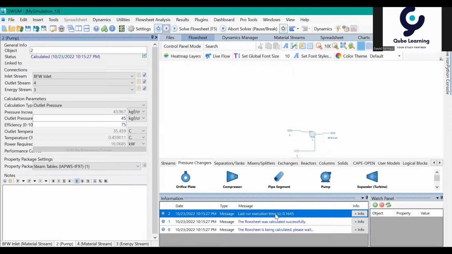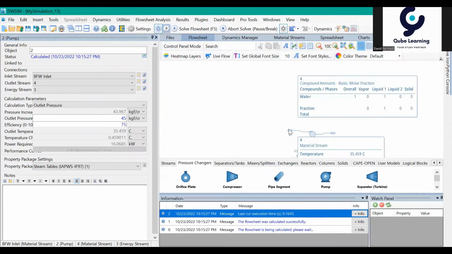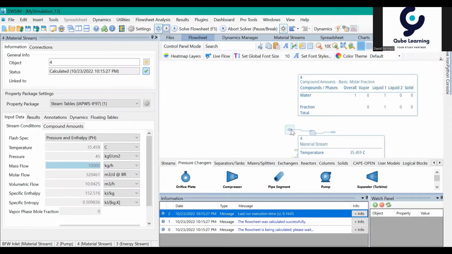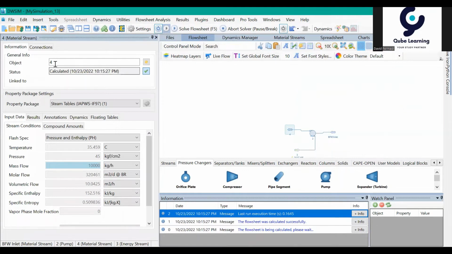Okay, it is converged, and then the efficiency I can assume as 75. The temperature slightly increases, maybe just a little bit, and after we pump the BFW inlet, we have high pressure subcooled water in here. This is the BFW outlet.